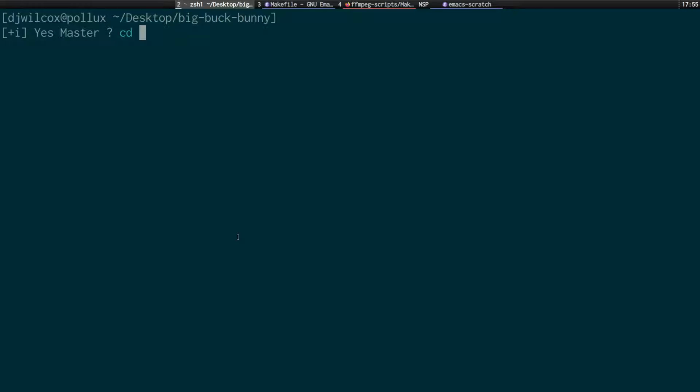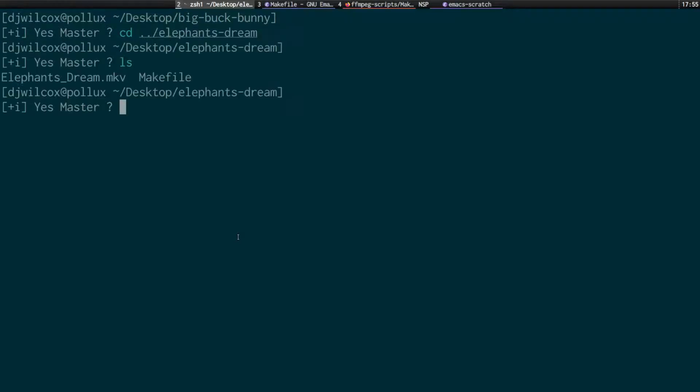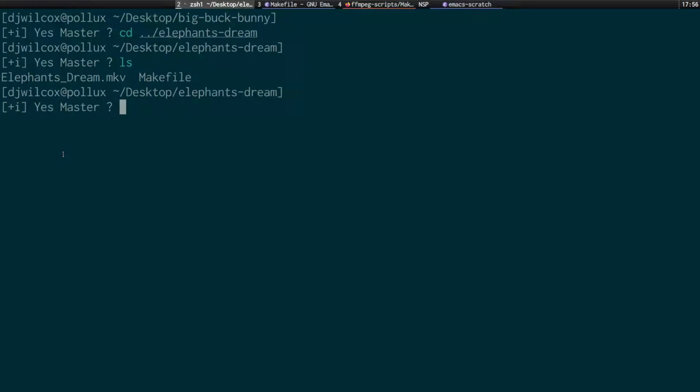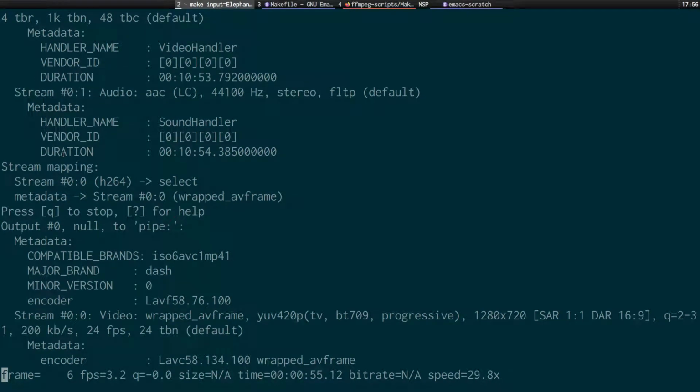So Elephant's Dream, there we go, there's the Makefile. And again, what you need to do is either change the input.mp4 to the name of the file you want to process, but you don't have to do that, you can just override it on the command line. So drop the Makefile in there, just run make, type in tab, input, Elephant's Dream, tab, job done.